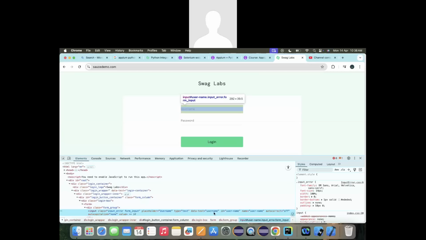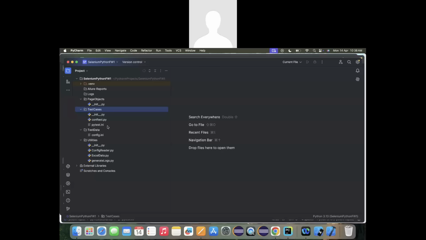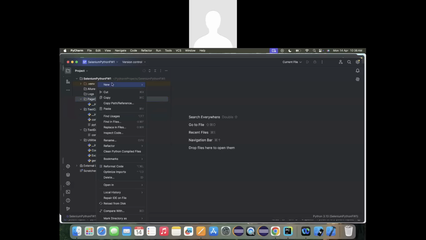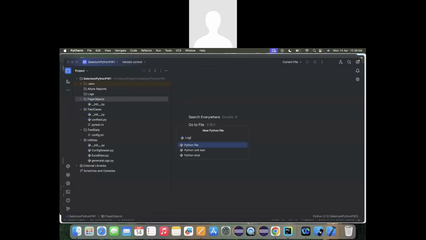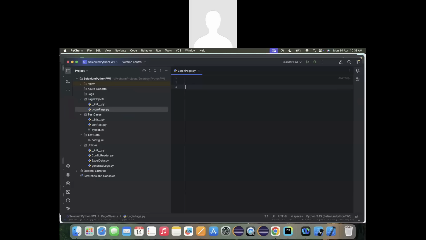If you remember the page factory mechanism that we implemented, we specified the page locators in a class, along with the respective methods using those locators, right? So let us do the same thing here. Inside the page objects, I'm creating a new Python file named login page, and here I'm naming my class LoginPage itself.